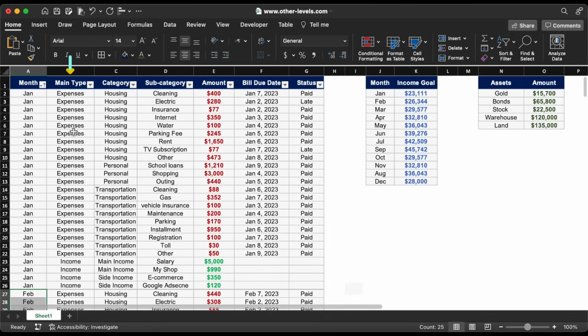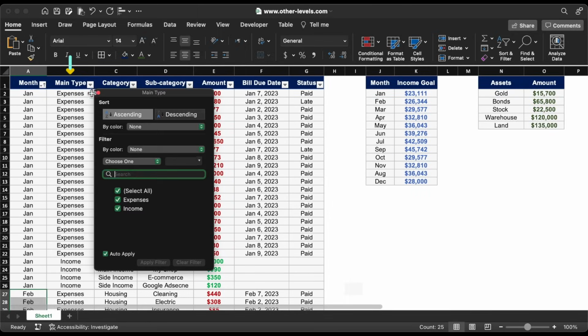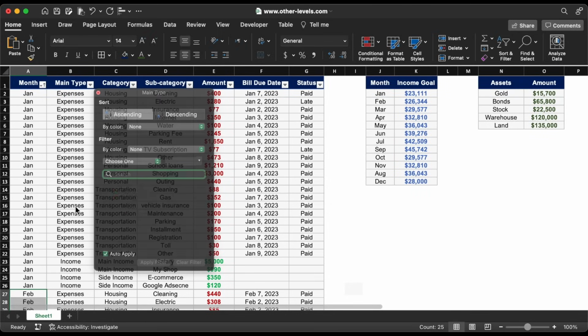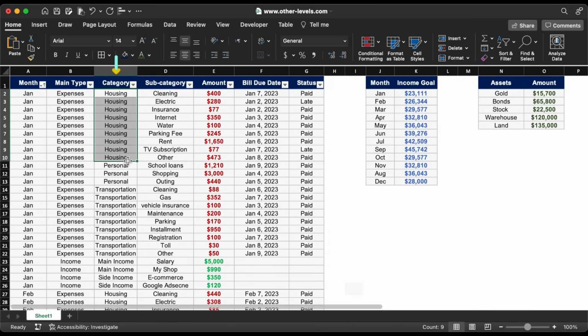Second column includes the main type data, that is expenses and income. Next column includes different categories for expenses like housing, transportation, and personal. And for the income we have only the main and side incomes. This way the fourth column includes subcategories for each category like cleaning, electric, insurance, etc. for housing. School loans, shopping, outing for the personal expenses.